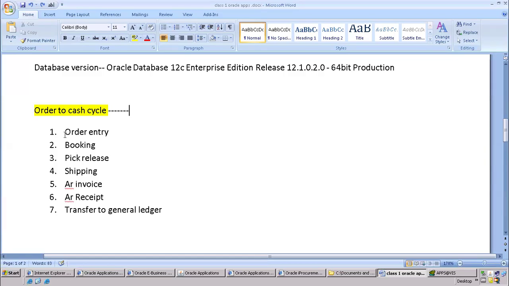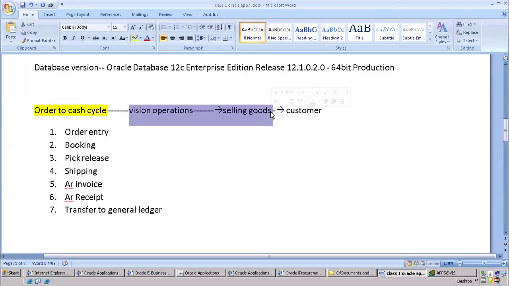Okay. So again, I'm saying, the order to cash cycle is involved whenever your organization, here I took Vision, whenever Vision Operations people are selling goods to a customer. That's it. Only one line it is. Our company sells goods or services also, not only goods. Sometimes I'll deploy IT mentor employees to another institution for extra money. So that is also a service, not only goods. You are selling goods or services to the customer.